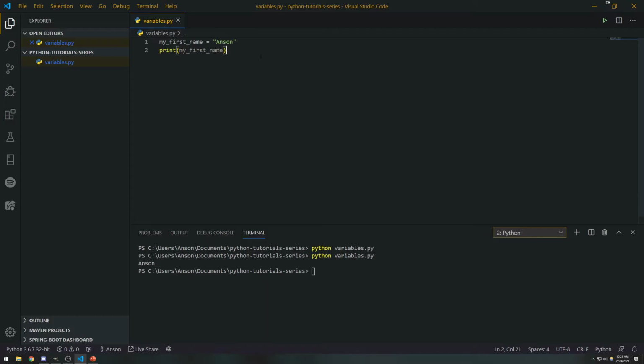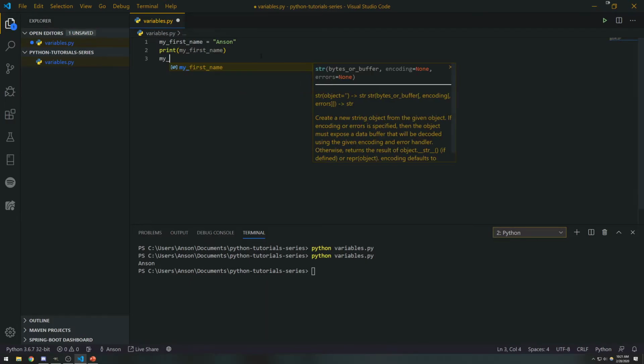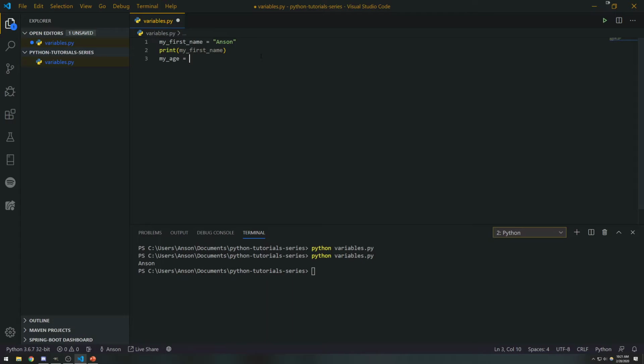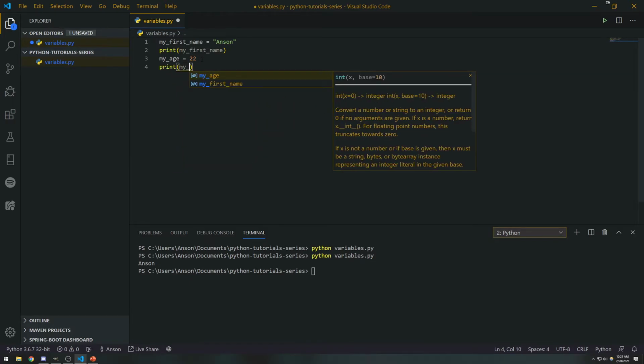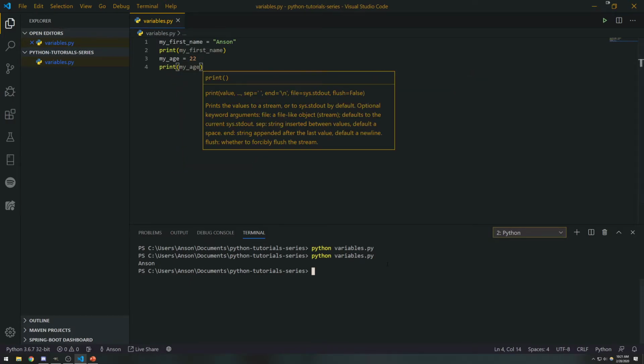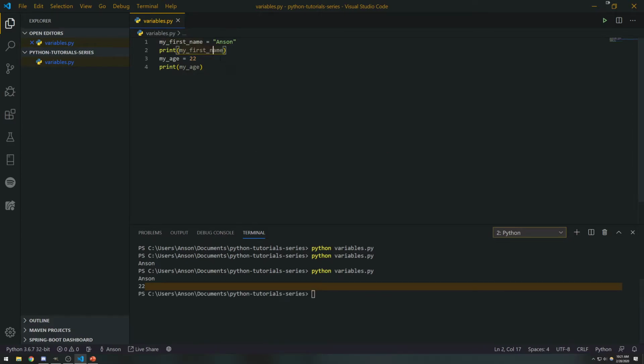And of course, we can do much more with our variables as well. We can give our variable a numeric type. So this is a number 22. So we can print out my_age. And then if I print that out, it's going to say Anson and then 22 on the next line.